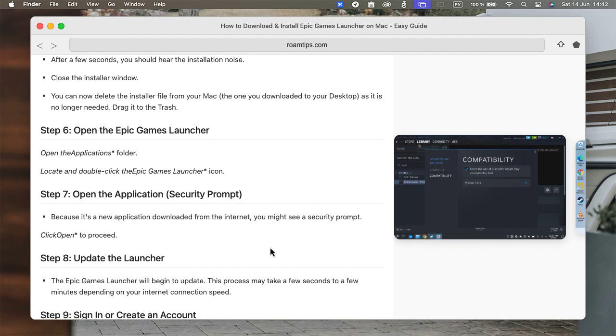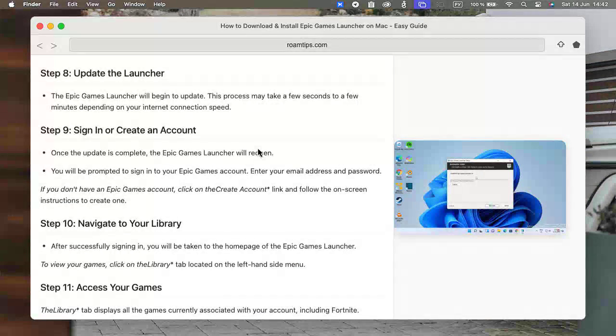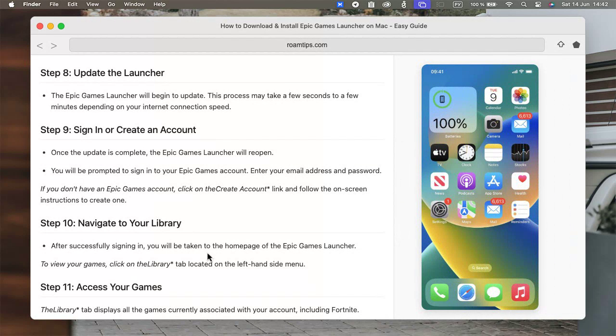Now, open the Epic Games Launcher that we just installed from your Applications folder. Since it's a new application downloaded from the internet, you might see a security prompt. Just click Open to proceed. The Epic Games Launcher will now begin to update itself. This can take anywhere from a few seconds to a few minutes, depending on your internet speed.